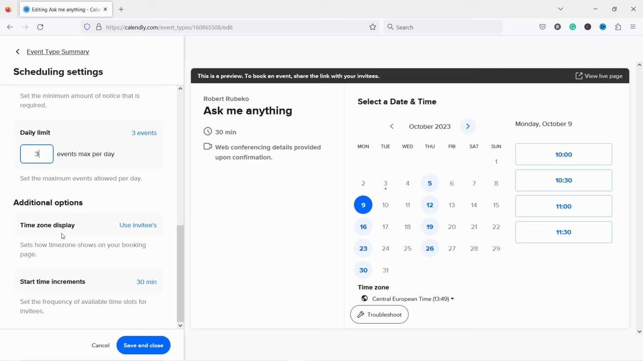From here, you can also use some additional options. Time zone display: use invitee's, that's probably the best way. And then also start time increments in 30 minutes. That makes sense to me. Now I'm going to save and close.